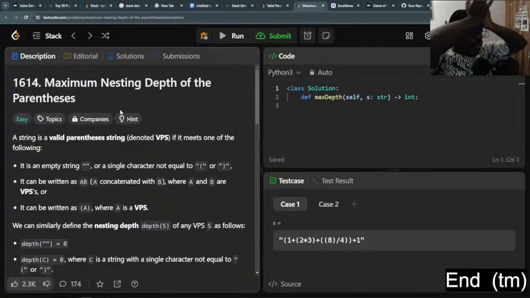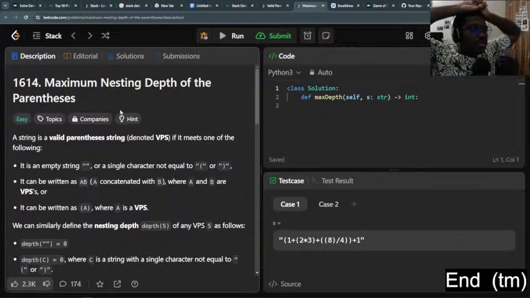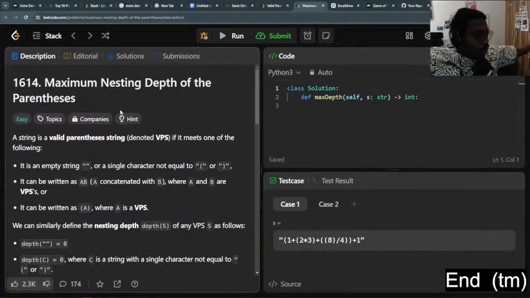Yeah, so I think that's all. I think that's all. So we need to write the code for it. So where do we do that?